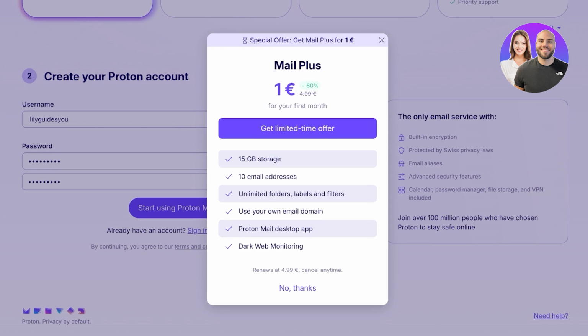Now, when you are going to opt for the paid plan, they are going to give you a special offer where you can get started with Proton Mail Plus for the first month for only £1. So if you do want to use Proton Mail Plus, I do recommend opting for this offer because you're truly not going to find such amazing features at such low prices anywhere else.